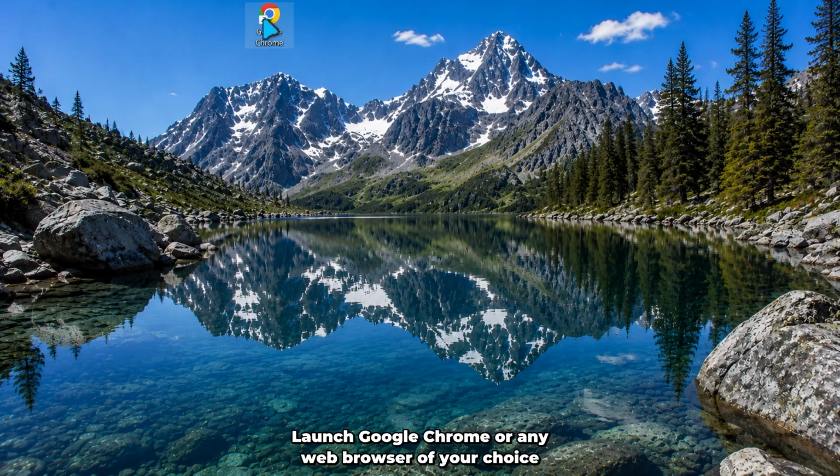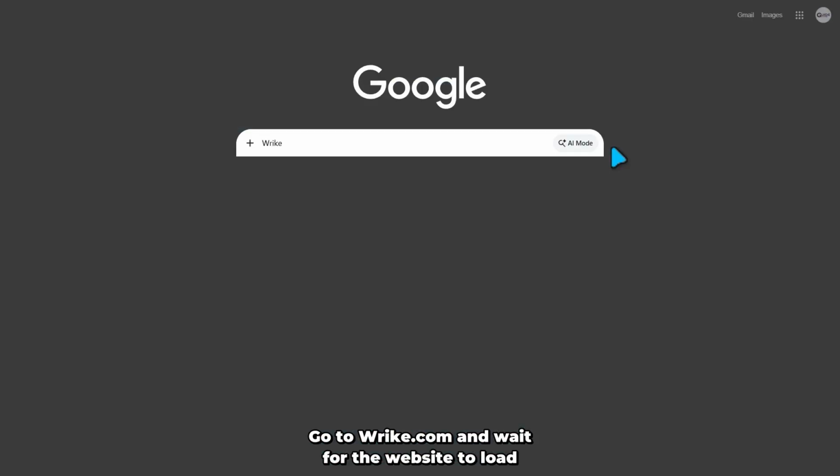Second, launch Google Chrome or any web browser of your choice, and make sure the browser is open and ready before continuing. Go to Wrike.com and wait for the website to load completely before proceeding.